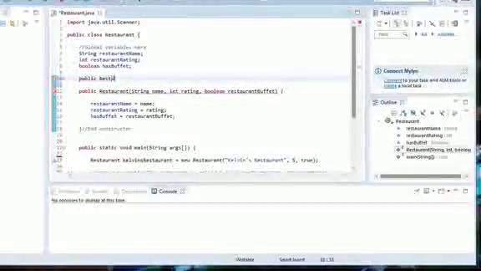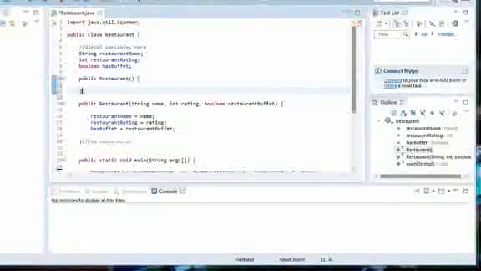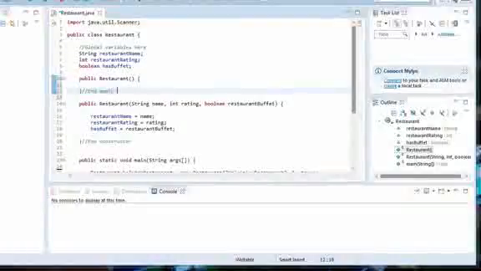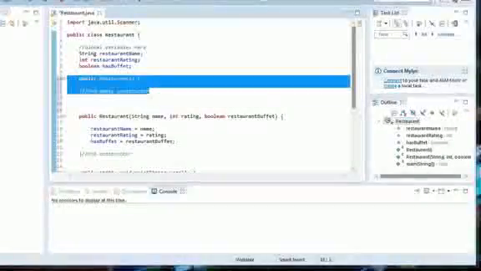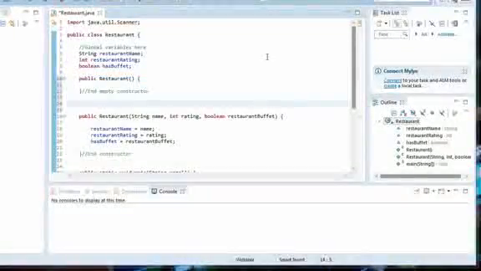Public restaurant. That's my first empty constructor. There's nothing in it. And I'm going to create another constructor right now. So follow what I do.